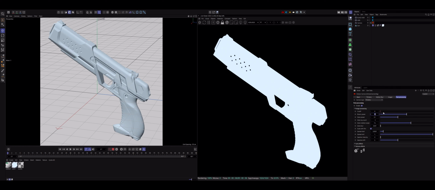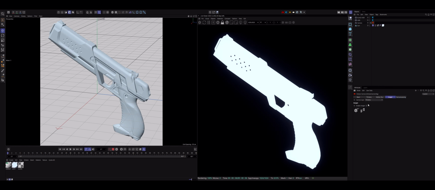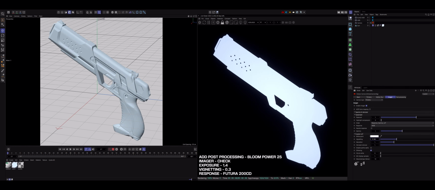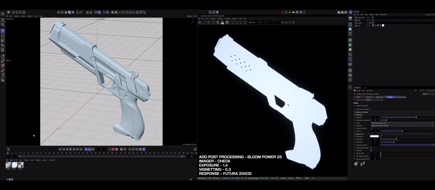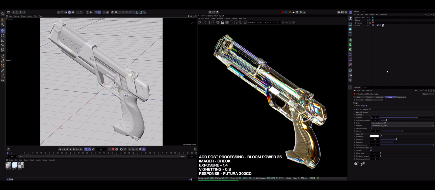Before continuing, I will adjust some parameters of the Octane camera tag. This will help us to improve the final result. In conclusion, don't be a bitch. If copying my parameters works for you, fine, but if not, figure it out.